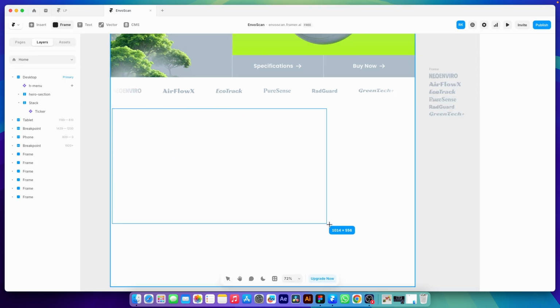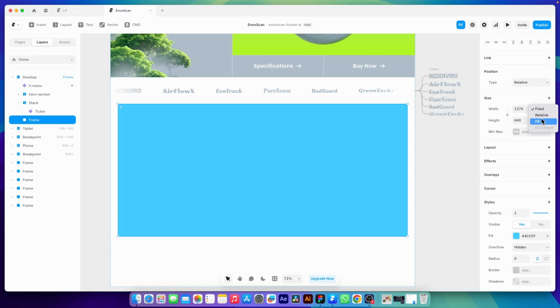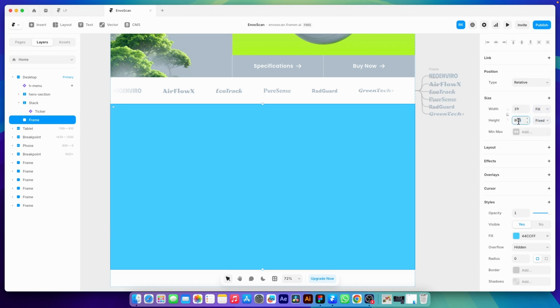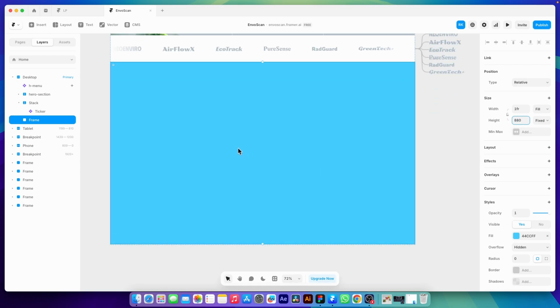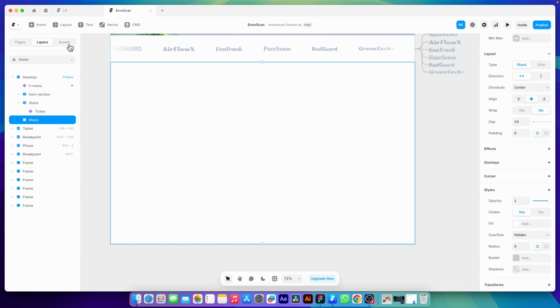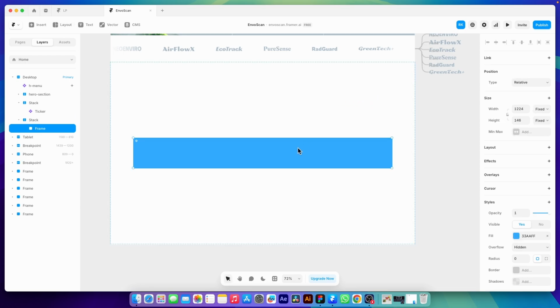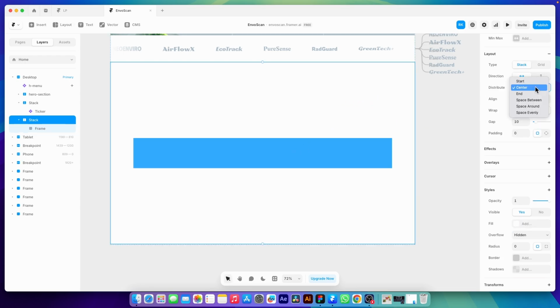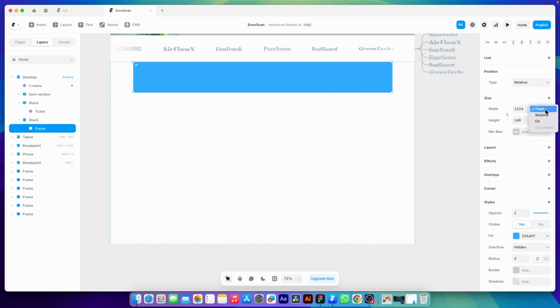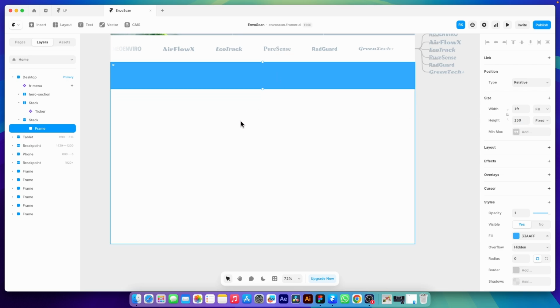We will create a main frame, make it fill. It will take the entire space that is available. For the height, I think 800 or 880 for now is fine. Now we will add some more frames, but let me turn on the layout and remove the background color. So inside we will add another frame, and we will set the layout of the parent from the start and should be vertical. I will make this one fill for the width, and the height should be 130 pixels.